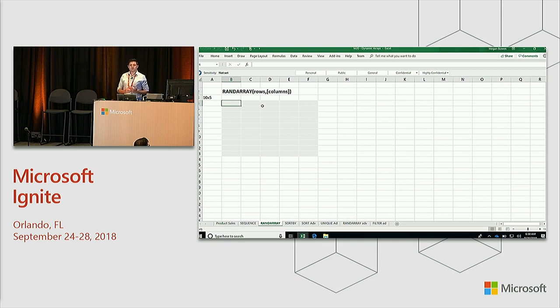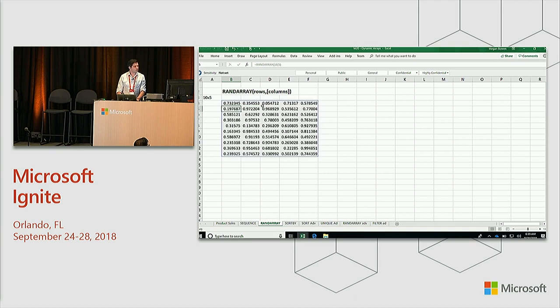Next up, rand array. Now, the rand array function is something that's useful for people that are doing statistical analysis, particularly Monte Carlos. So you can generate a large sequence of random numbers very quickly. So I'm going to go rand array, and we're going to generate a 10 by 5 array of random numbers. And there you've got your random numbers. You could make 100,000 random numbers if you wanted. And you've got that in a second.